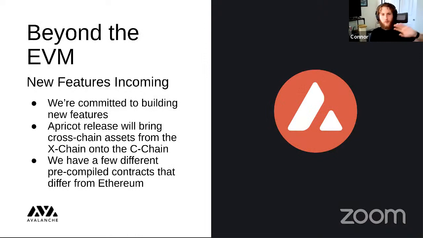So that's our backward-looking feature compatibility. But what's it going to look like in the future? We're not content with just taking the work that Ethereum did and repackaging it. We're interested in pushing the space forward and bringing you new features. The first of which is going to be coming in our Apricot release, our first really major post-launch release that adds a lot of features to the Avalanche ecosystem. That'll be coming in the near future.